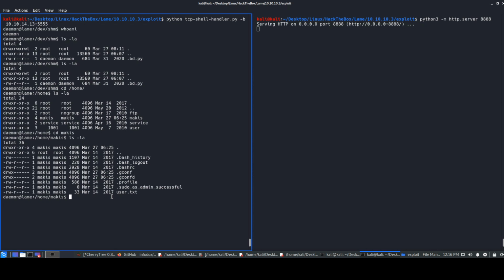Okay, so now we are in home Marcus, and we will check. Yeah, we will just cd back to our dev shm directory. Okay, ls -la. We still have the bd file, so we'll use the wget command, the same 888 this time because our port is 888, and we will get the lin.sh and output it to dev shm.